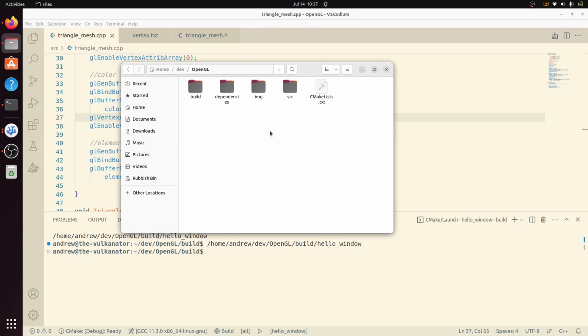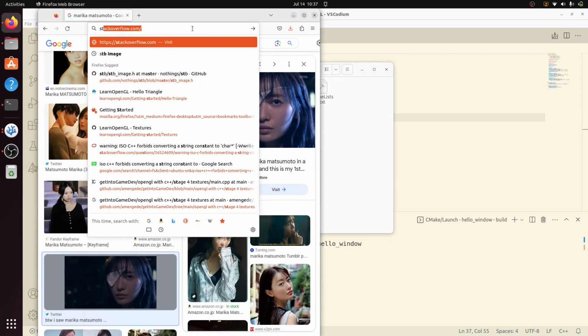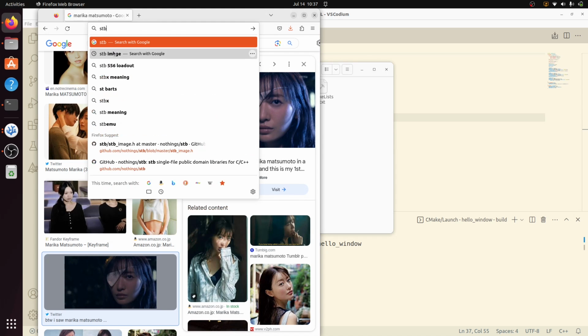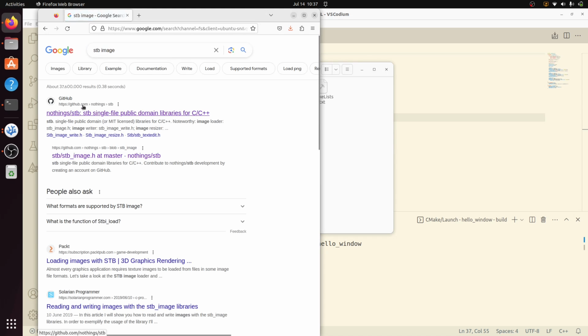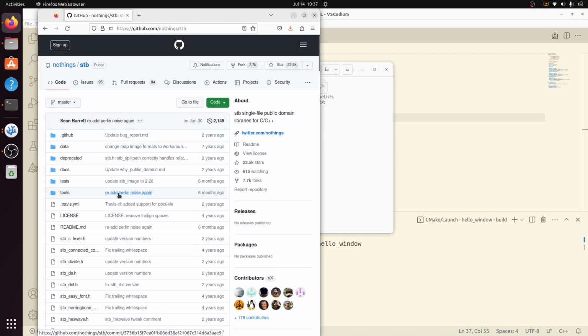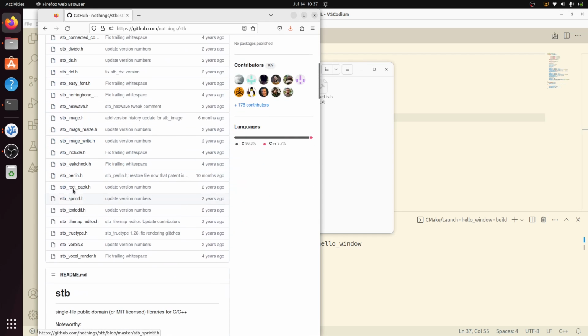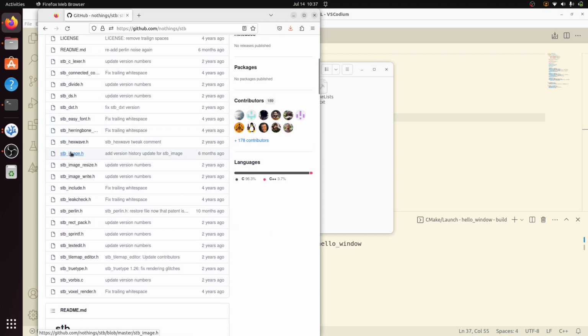But then the next thing we need is a library to load images. No way am I writing one of those from scratch. The famous library is STB image. Now, I know that S is Sean, I know that B is Barrett. I like to imagine that the guy calls himself Sean the Barrett, but it probably is not as silly as that. But anyway, STB image is a header-only library.